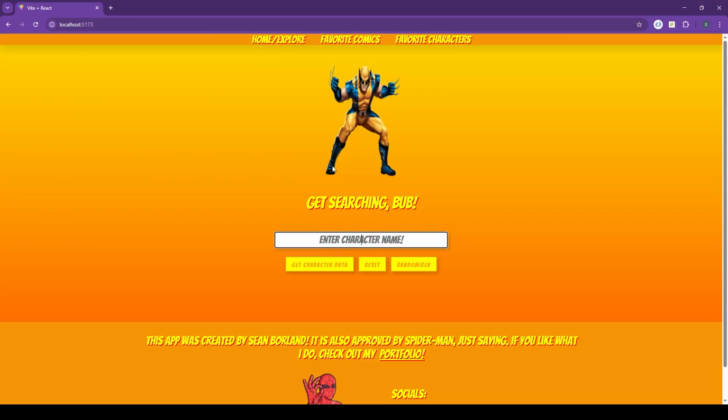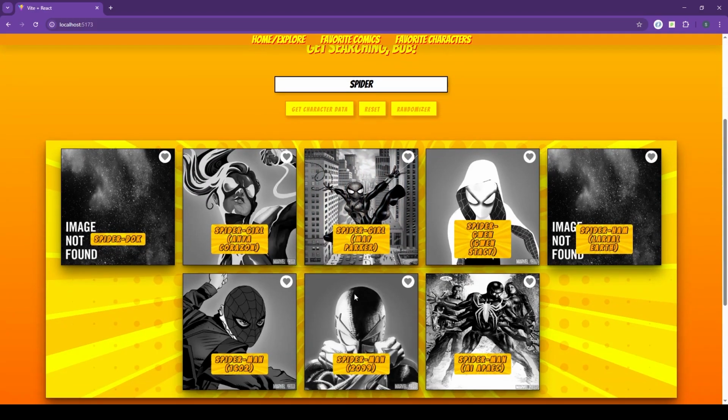If you go to the home page here, you just see Wolverine with some cheeky text. And in the search bar, you can type in any character you want. If I type in the word Spider, every Marvel character with the name Spider in their name will appear, which is actually quite a bit. You have Spider Girl, Gwen Stacy, Spider-Man from the future, all sorts of different types of Spider-Man or Spider-Men.